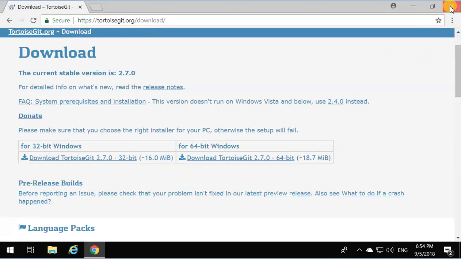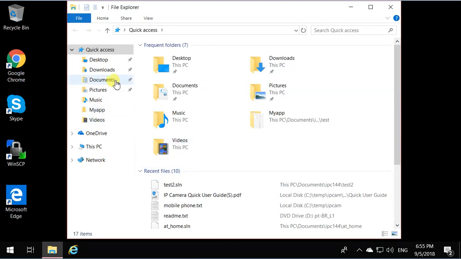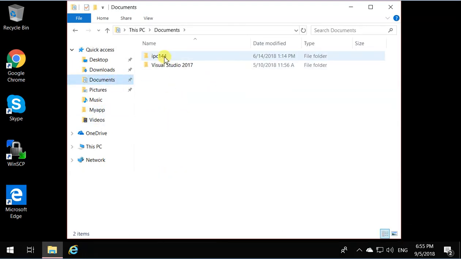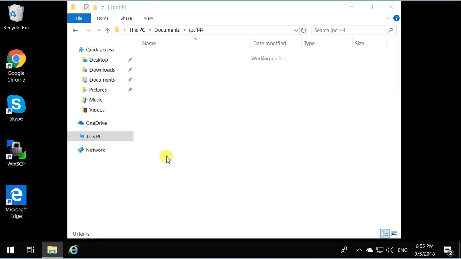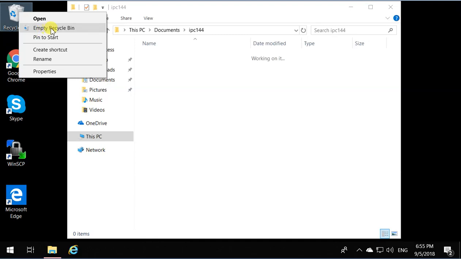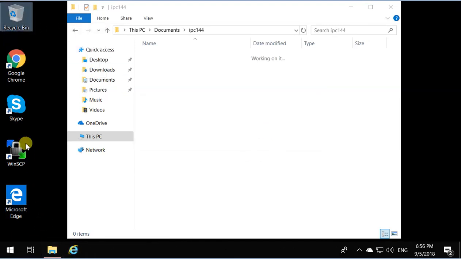Now, after doing this, to test and see if it works or not, I'm just going to open the File Explorer. Alright, let's go to documents over here. I already have IPC 144, so I'm just going to delete these things. Okay, now in the IPC 144 directory, let's say I want to clone the repository of, say, notes archive on GitHub. So let me just empty the recycle bin over there and open the browser.